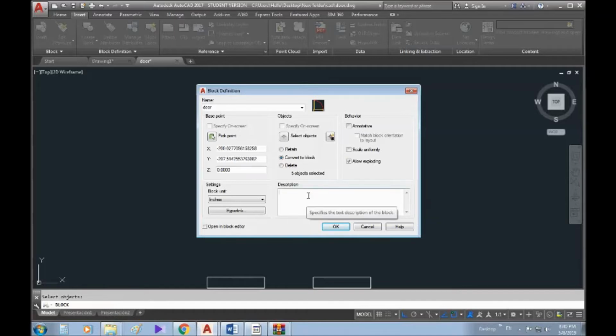I would suggest you leave some comments in the description. It would be easier for you to recognize the blocks, because sometimes you would have hundreds of doors or windows, and sometimes you will use temporary blocks. It would be easier for you to find this block. Interior doors. Okay.